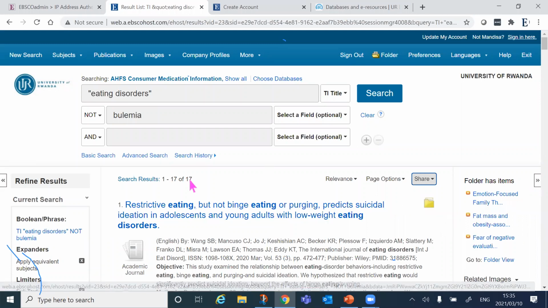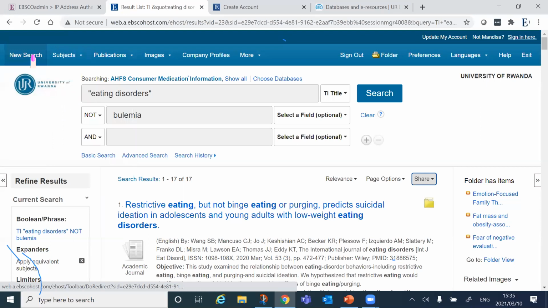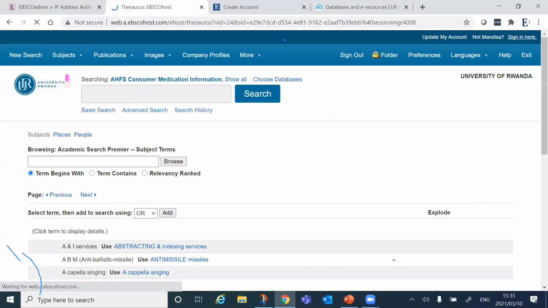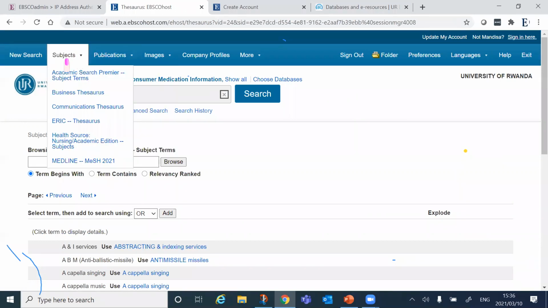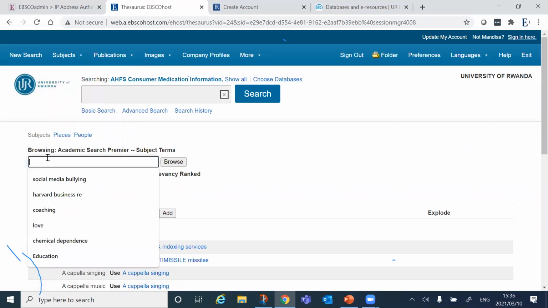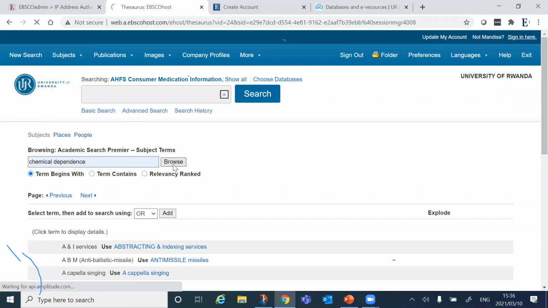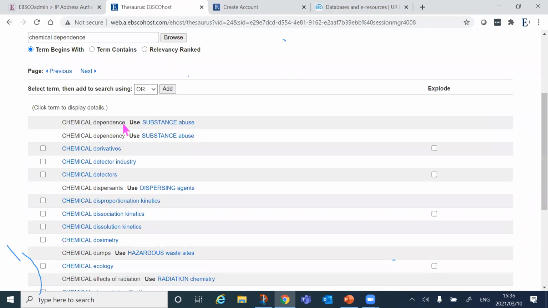Okay. So what I would like to also highlight is, if, for instance, you are looking for that subject that I spoke about earlier, how it works. In this example, I'm looking for information on chemical dependence. And I've selected the Academic Search Premier subject terms, or the indexing of that particular database. And when I type in my keyword here, the database will show me to say, instead of chemical dependence, use substance abuse.